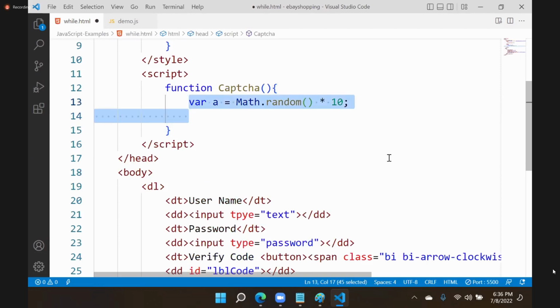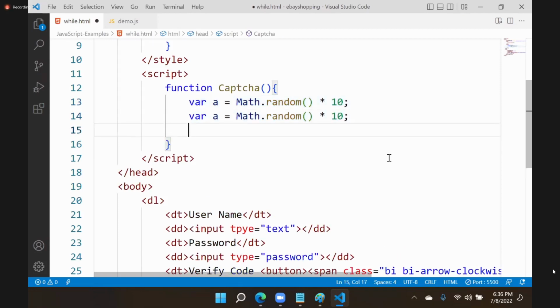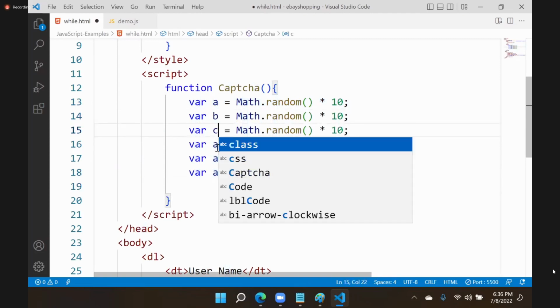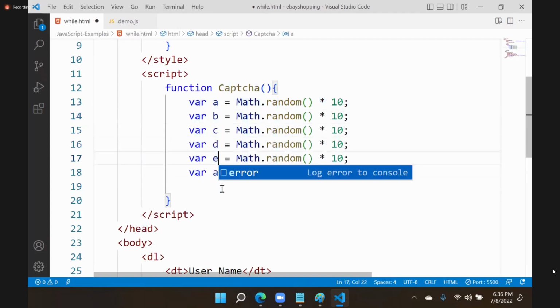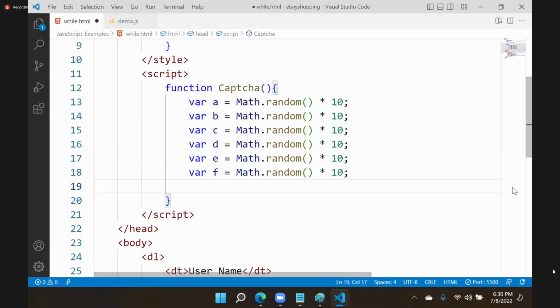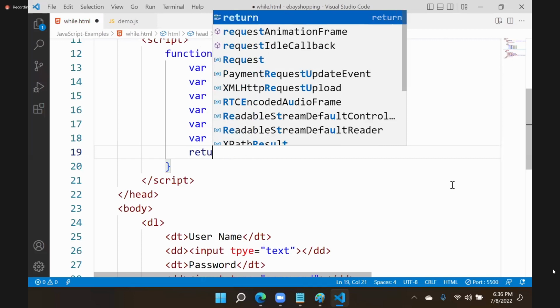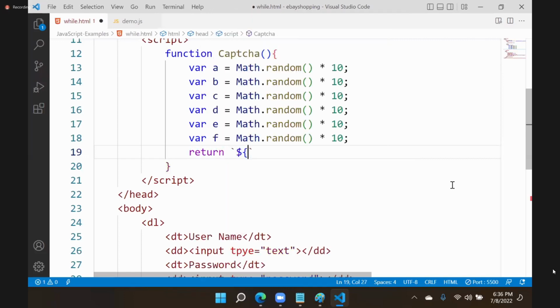Similarly, I will copy 6 numbers, let's say A, B, C, D, E, and F. 6 random numbers. After that, we will create a code. In this code, we will simply put an option return. I am using a string type here. Sometimes a random number will also return 1.7, 1.8 like that.